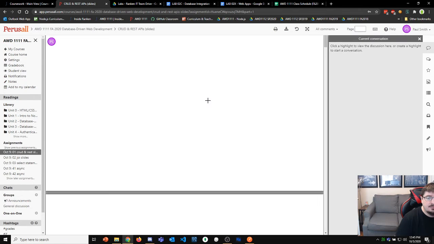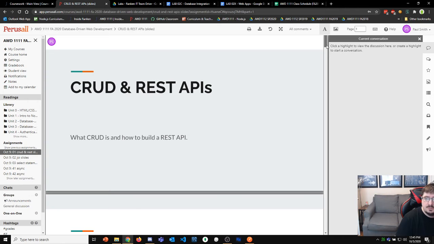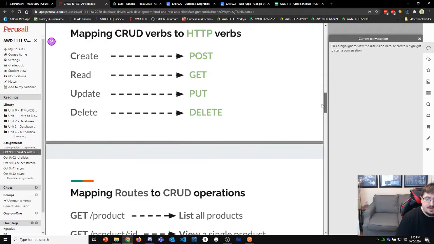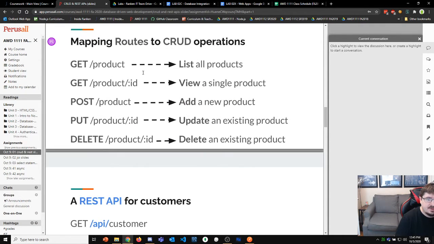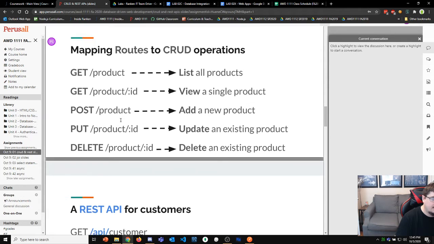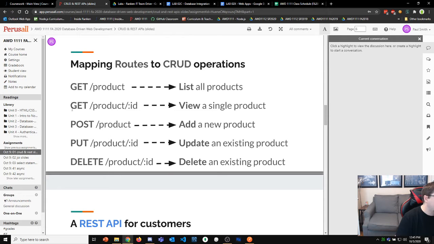So what we ended up building is these sets of routes. You can get a list of products, you can get a single product, you can post or add a product, update a product, or delete a product. So this is what we were building, right?